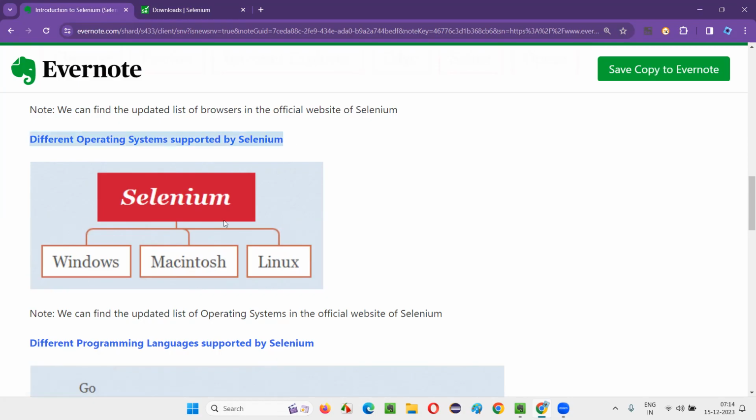So Selenium supports all these things. That means, what do I mean by support? You can run your Selenium automation scripts, create and run your automation scripts on Windows machine. Okay, or a machine having Windows operating system. You can run your automation scripts on a machine having Mac operating system. You can run your automation scripts on a machine having Linux operating system.